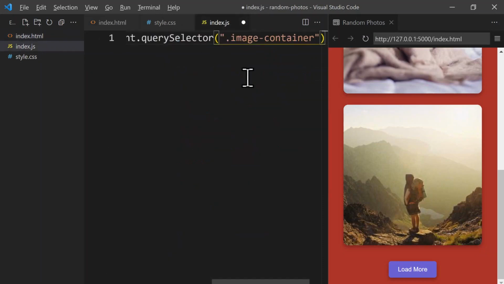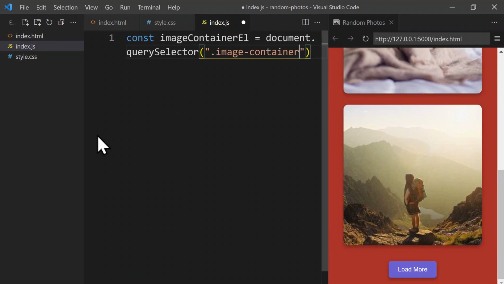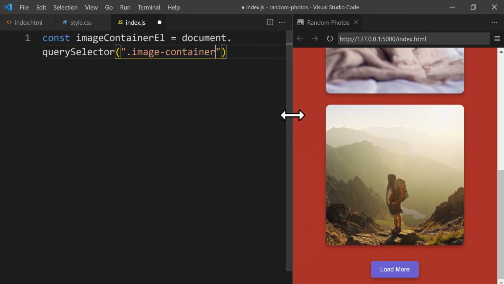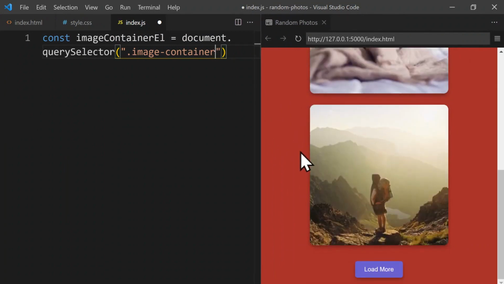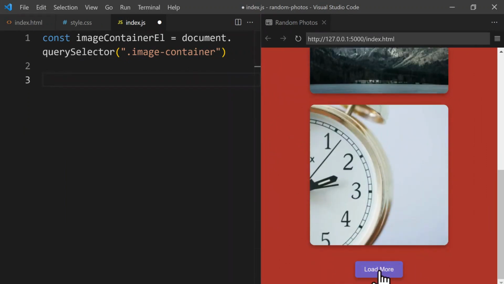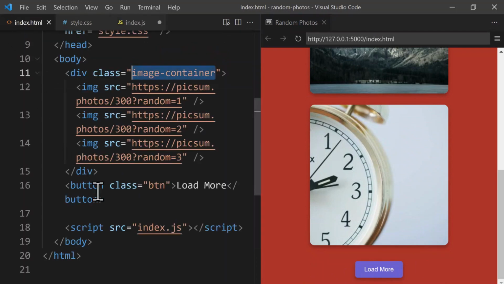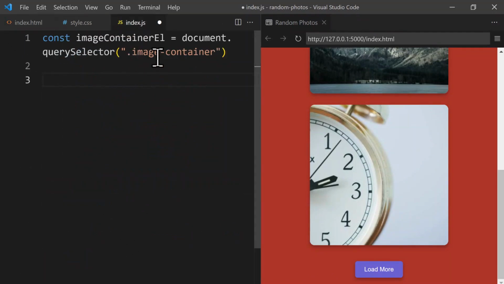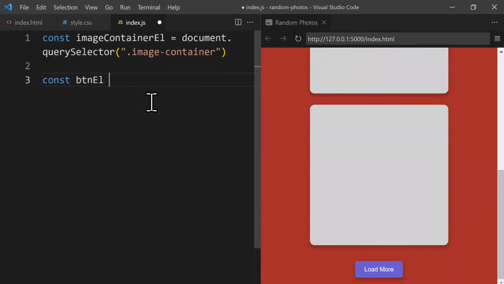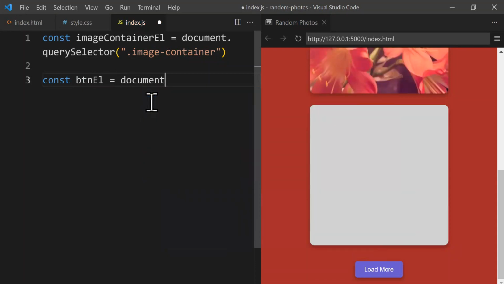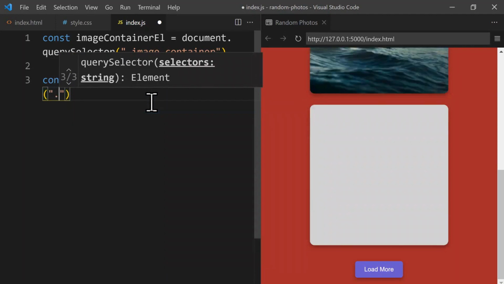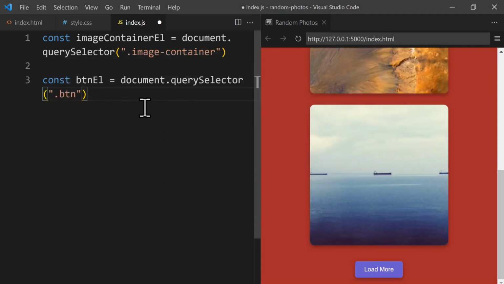We can use Alt-Z to turn on the word wrap so we can see all the code. And also we can close this Explorer section so we can see the code clearly and we have more space for our browser. The other thing we need to bring is this button, so we can add an event listener to the button. The button has a class of btn, so it's the same as above. We just create a constant and we just say btnElement, and we add document.querySelector, and inside a set of parentheses we add .btn for the class CSS selector.